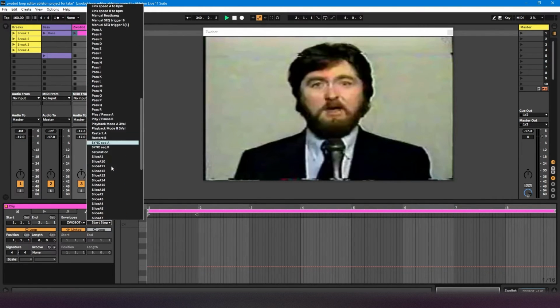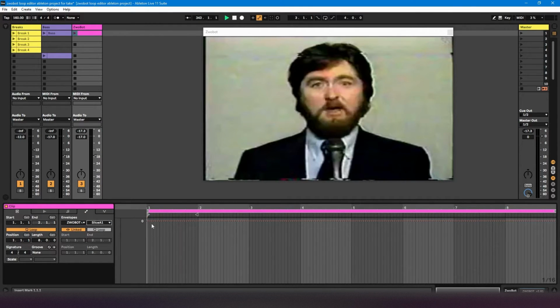So let's start with slice A1. And what you've got here is just two settings, 0 or 1, because it's just on or off. Either the slice is being triggered or it's not. So I want this first slice to be triggered here, pretty much right at the start.